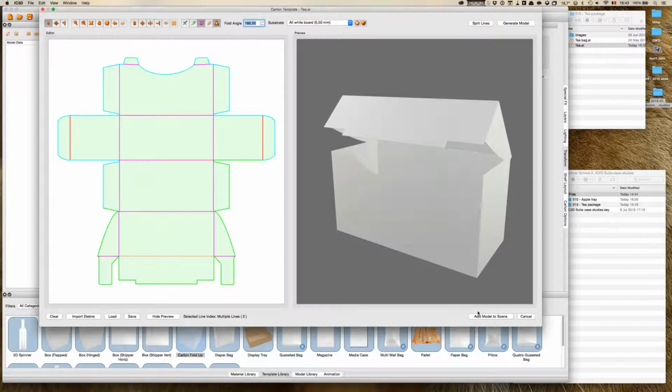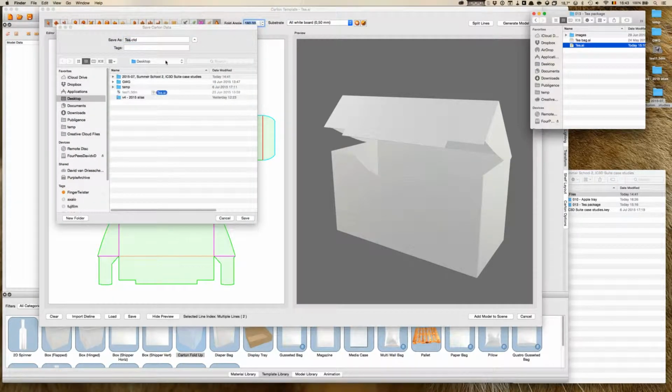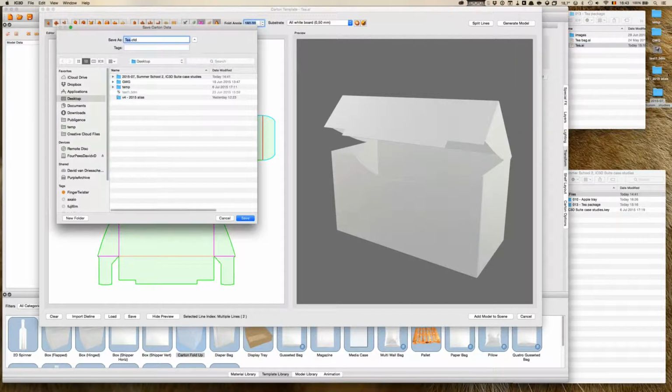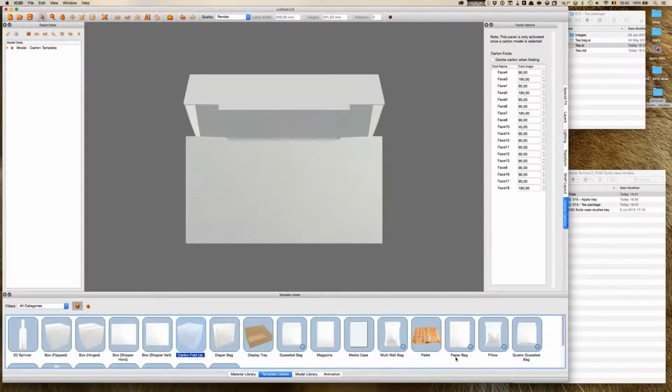Now, same thing here. Please, before you add model to scene, press save, and that's T. No, I simply want you to go to that folder, please. Thank you. So I'm going to save that. This is a CTD file, which comes from Carton Template Designer. And again, that saves all of the settings that you've done here. And in that case, if you ever need to go back to this package and change something, then that will allow that to you. Once I say add model to scene, I can't do that anymore.